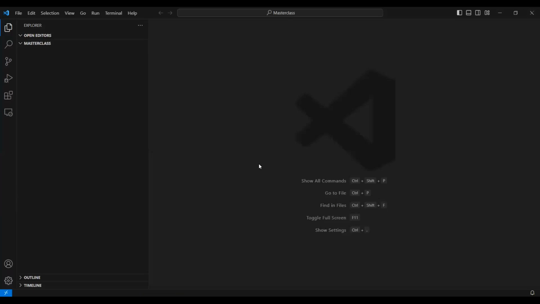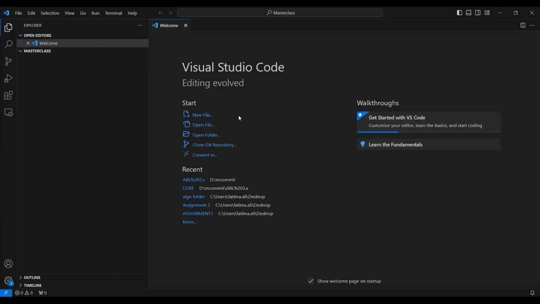Now this is how your editor appears to be. This is Visual Studio Code, which is quite simple. We just have currently opened a masterclass folder along with some other areas. Now, in order to make sure that we are working with the HTML file, what we need to do is to use a new file.